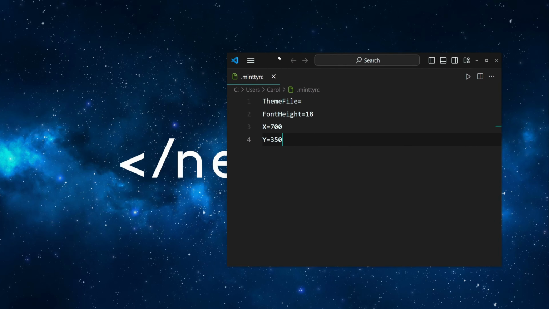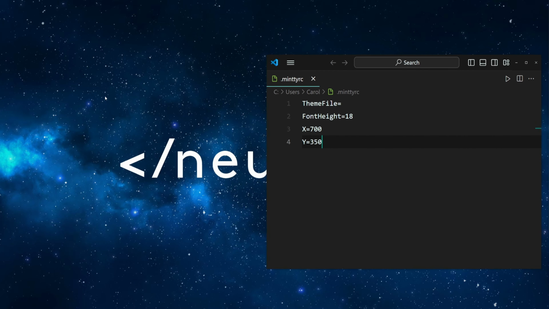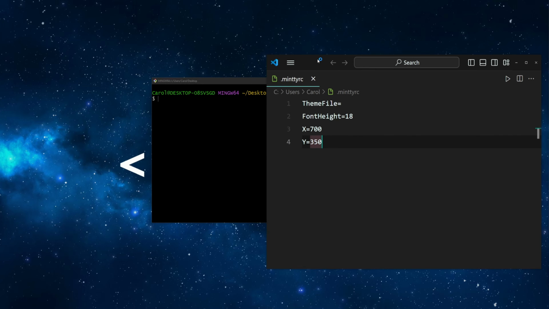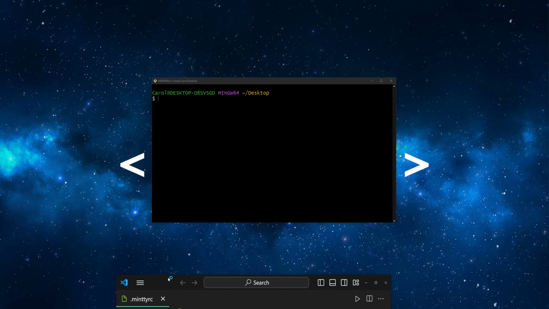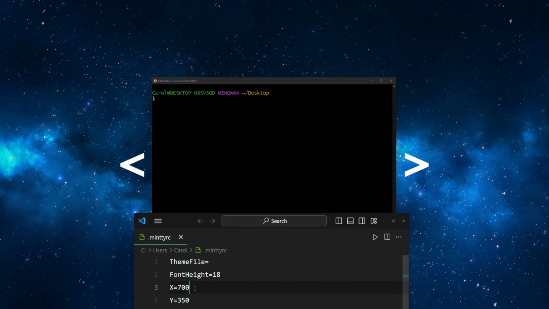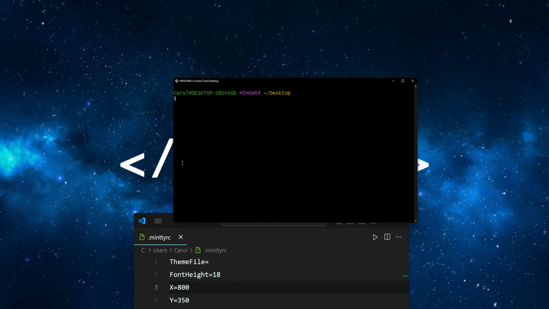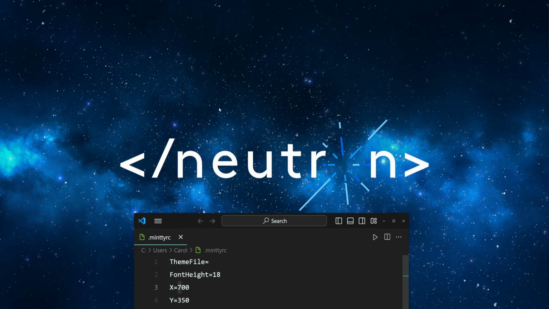Now let's test it out and see where the Git Bash terminal will launch. And as you can see, it launched in the middle of the screen. Now, just to test it out, I'm gonna change this value, reopen the terminal, and as you can see, the position is different. But I'm gonna switch it back and leave it at 700.